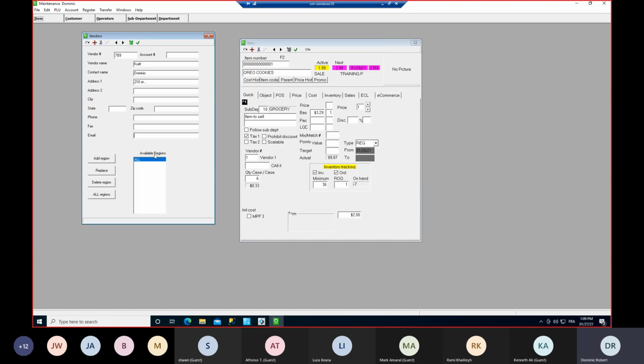So using the multi-store, you can define your cost region, and assign each vendor to a specific region. This way, for a specific location, they will be using the cost that is assigned to them, and they will be able to have the correct profit.